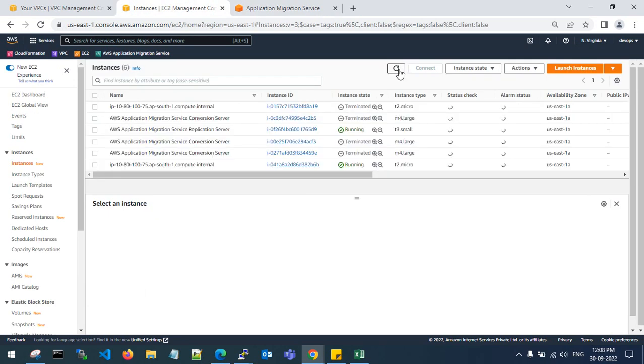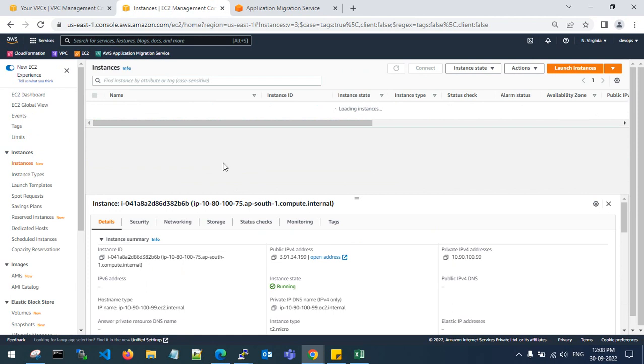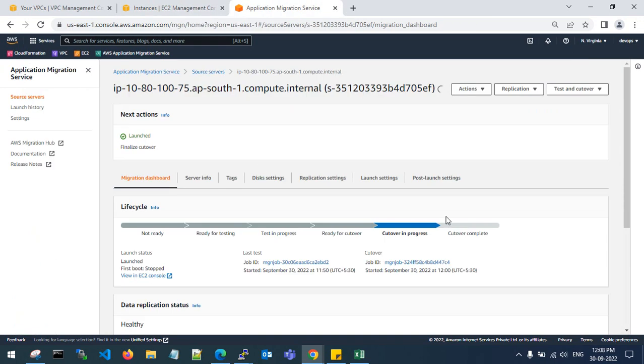So let me check. It is still initializing. This is not a worry. 2/2 checks have passed for this server. This is my final cutover machine, which has been replicated from the source to the target region, from Mumbai to North Virginia region. So if you click on cutover complete, the final step is done.